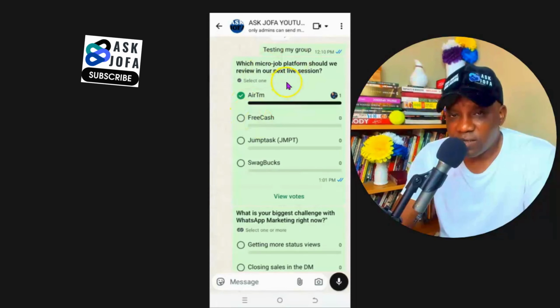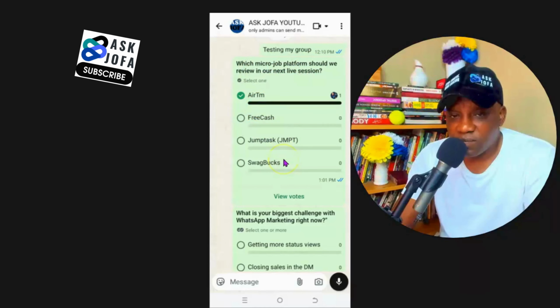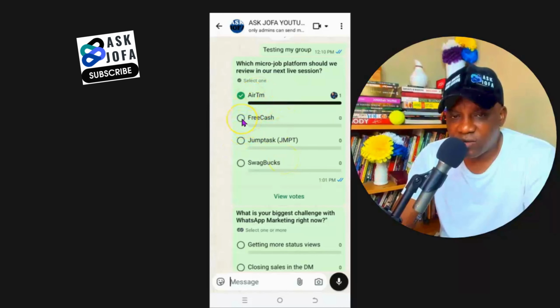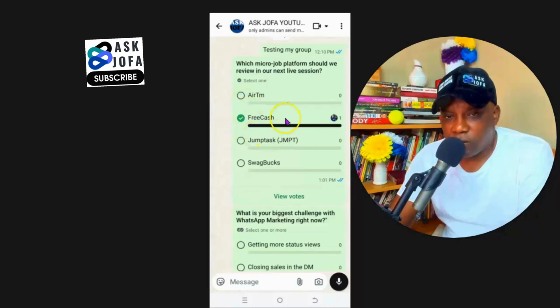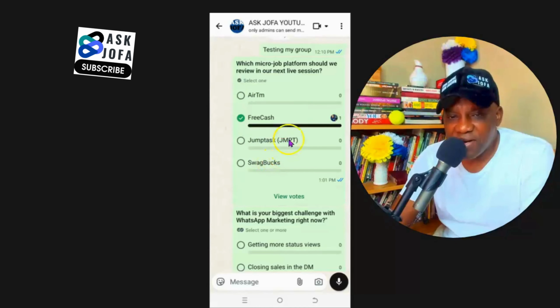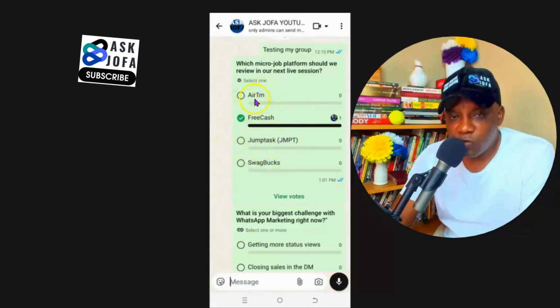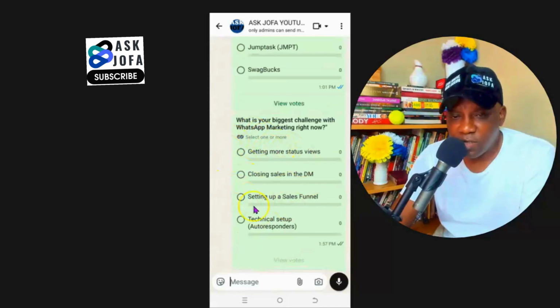Coming back to this poll that I already created, this is the question and these are the options. If any of my audience or myself decide to select double option, it's not possible. I can only choose one. Look at it. With this one, it was because I disabled that toggle and restricted the group to only choose one option.